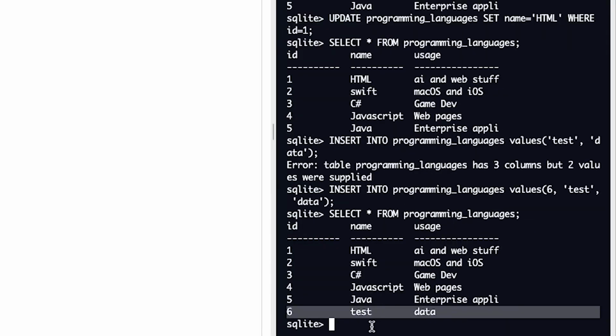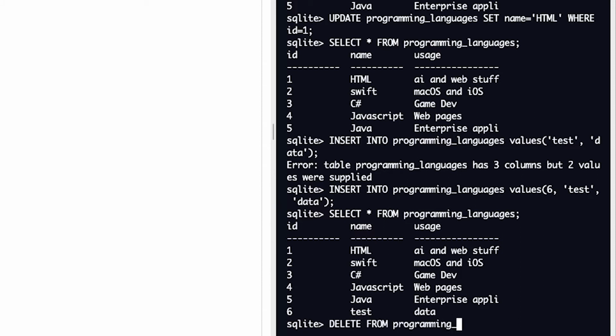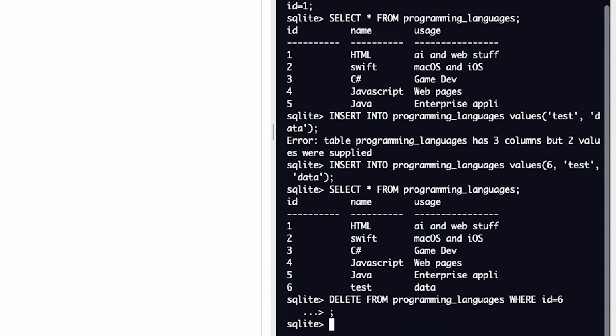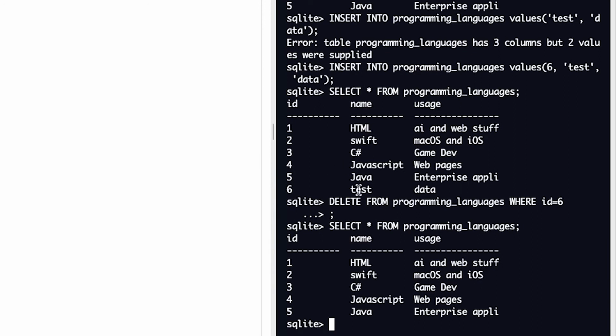I've slapped this piece of data in here real quick just so we can check the delete command. And that goes: delete from name of your table, where, give it the condition to find the row which it must delete, and that will be ID equals 6, semicolon. Let's print our data out, and there we have it. We created this piece of data, ran our delete command, forgot our semicolon, added it, and now our row is deleted.